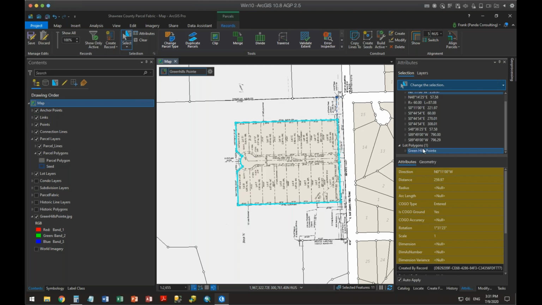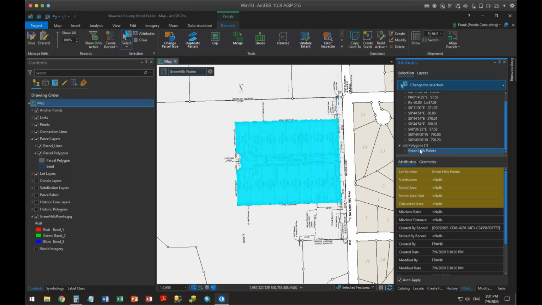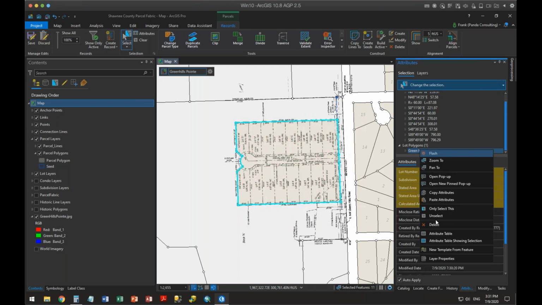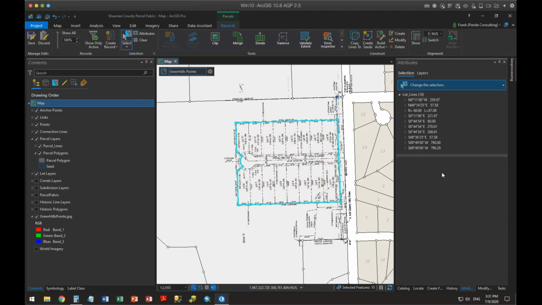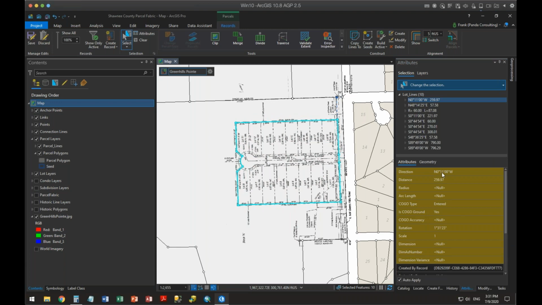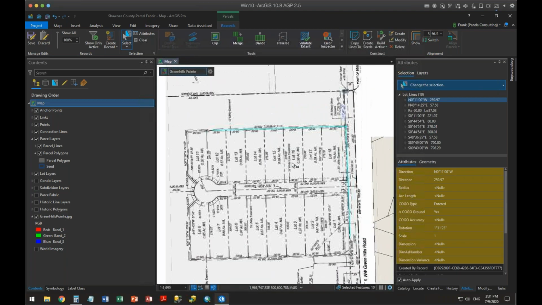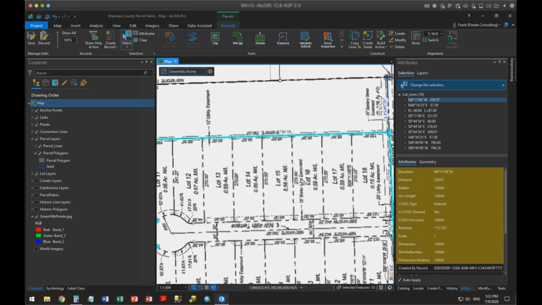So I accomplished the same thing. I also copied this polygon over, and I'm going to delete that polygon. I'm just going to use the lines that are on my lot layer, and from these I'm now going to build out everything else. All right, sorry for that little side trip there.